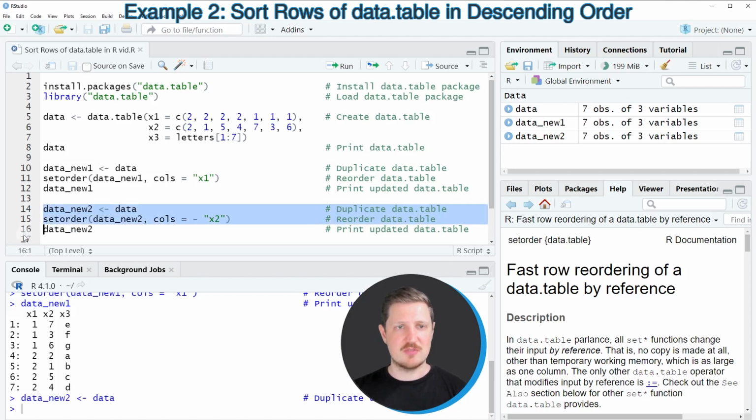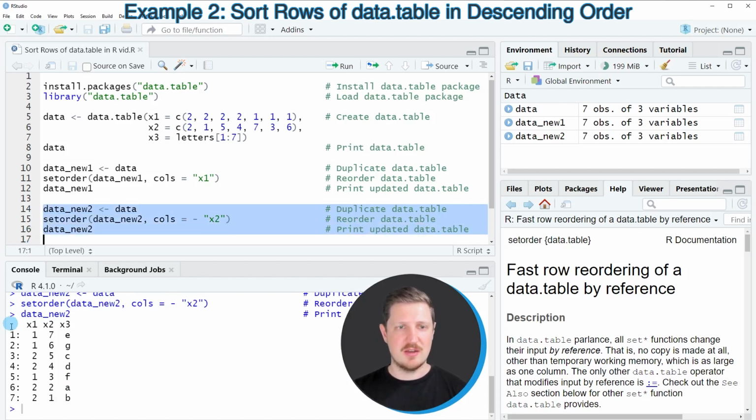So after running lines 14 to 16 of the code, another output is returned at the bottom in the RStudio console, and as you can see, this time we have sorted our data table based on the column x2, and the highest value is shown in the first row of the data table, and the lowest value is shown at the bottom of the data table.